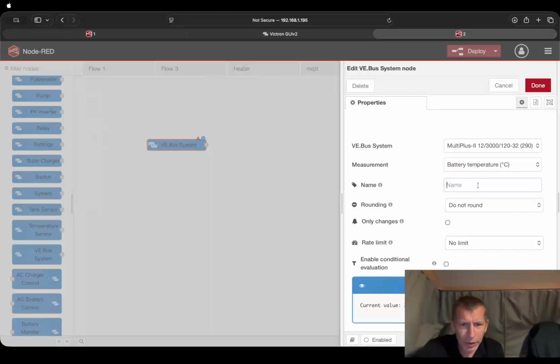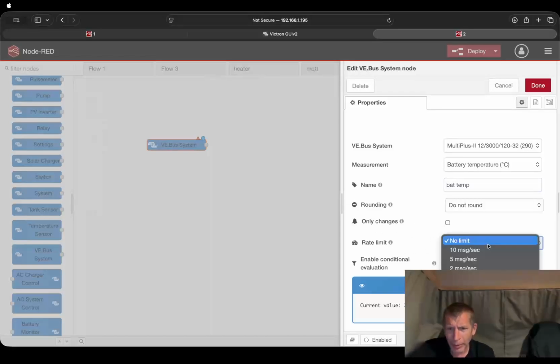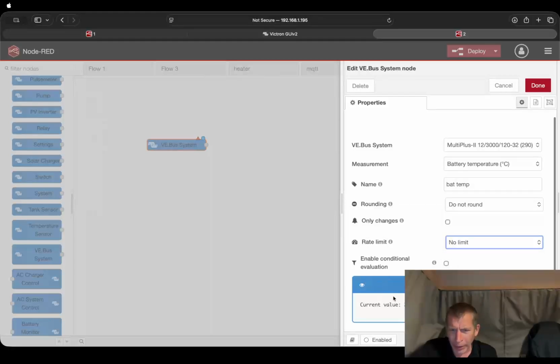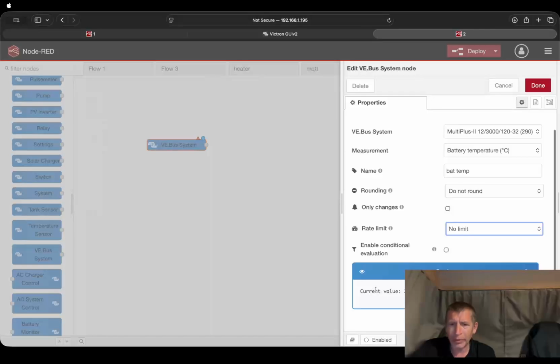Now, to make things easier on yourself, instead of it just saying VE bus, you can say bat temp. Then you can do rounding, only changes, you can rate limit what comes in, you can have milliseconds, 1 per second, 1 every 2 seconds. It all depends on what you need it to do. So you can change the limits and so on. Then this is what's going to come out of that node.